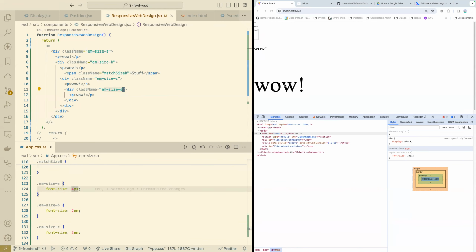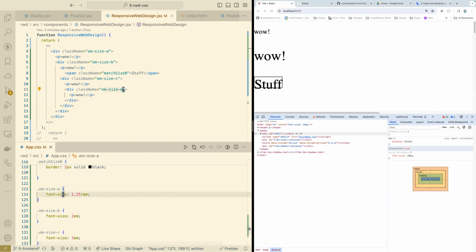So this is useful where maybe for part of your layout, you want to make sure that something is half as big as something else, right? For example, maybe your page title and then a header below that. Or for example, maybe our font size is, we're going to say we want it to be 1.25 rem. For some reason, we want em size A to be slightly bigger, a quarter bigger than the standard font size for the whole HTML doc.